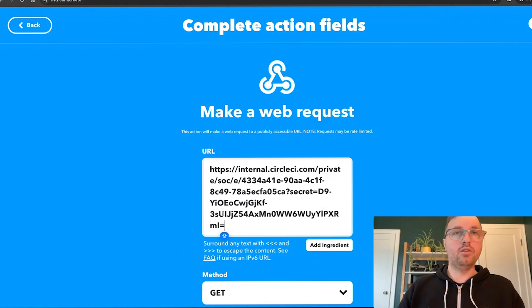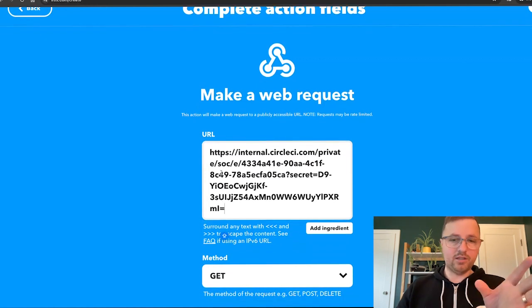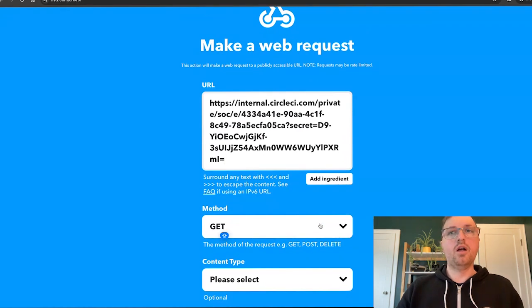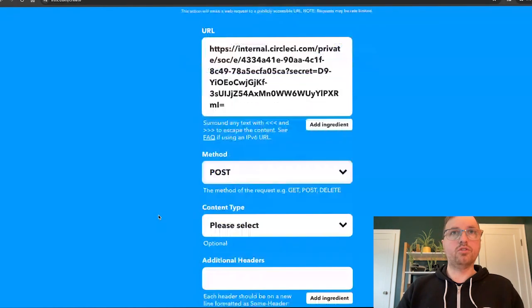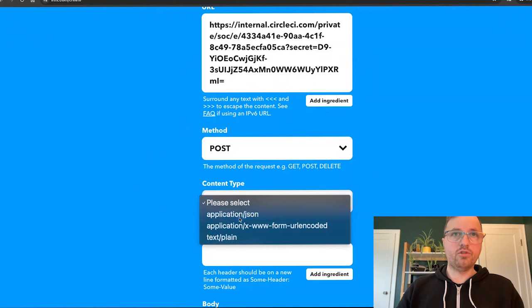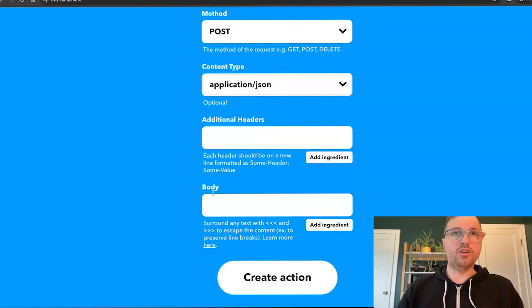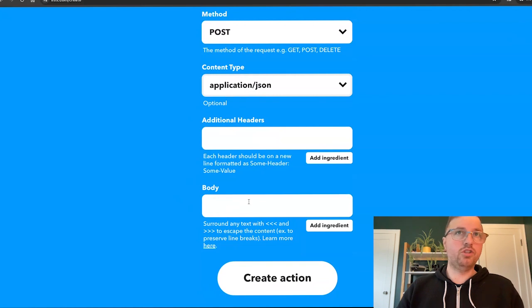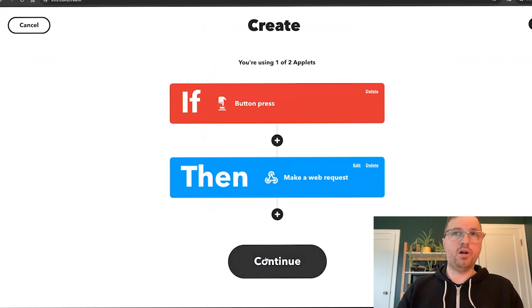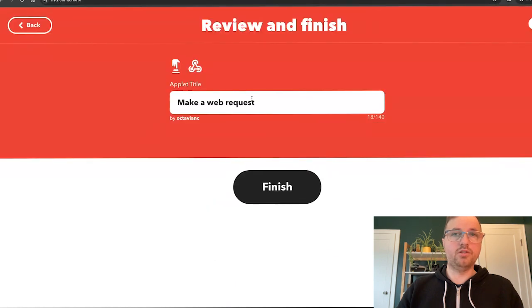For the URL, we will paste here the URL that I have copied. Now, again, here, because I copied, you can see my secret. I will delete that webhook trigger right after. But that's the default URL that you'll put in there. For the method, we'll use a post. For the content type, application JSON. We don't need to add any additional headers, and we don't have to add an additional body. So that is all we need to do there.